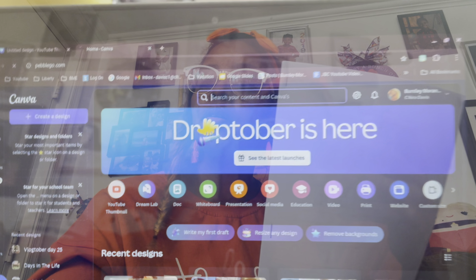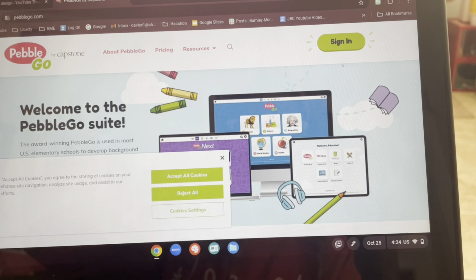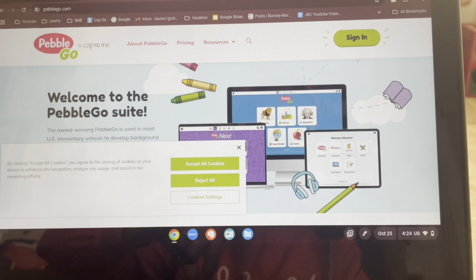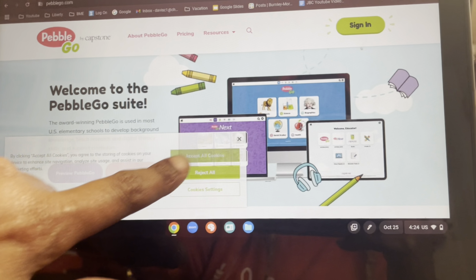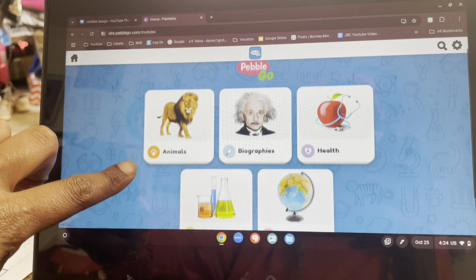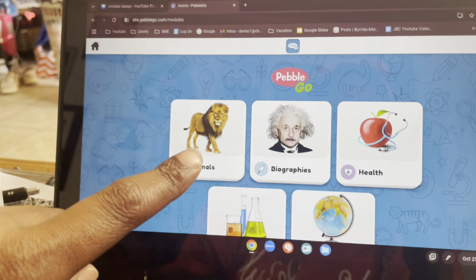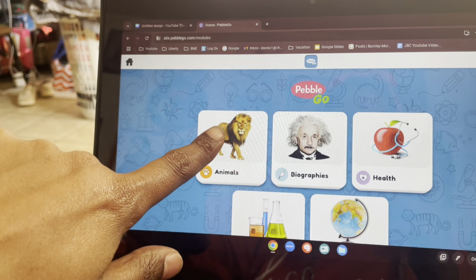So what I wanted to share with you guys is a great idea if you are doing research on animals on pebblego.com. When going to Pebblego, you will just need to sign in. Pebblego is a great resource for a lot of things, like animals, biographies, health, science, and social studies, as I said before. So in today's video, I'm showing you guys how to do an animal project book.